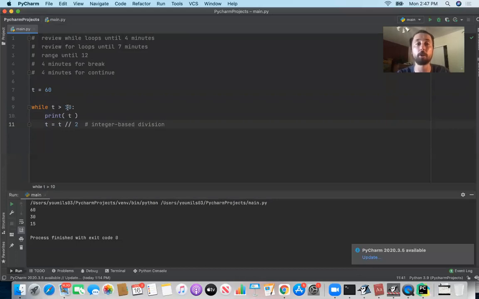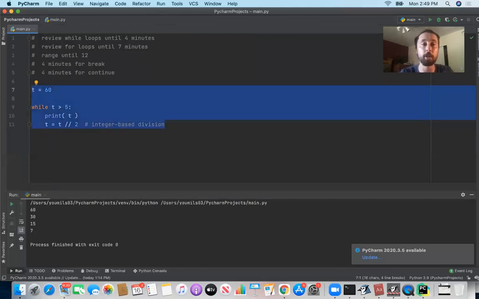What if we go one more step, right? What if we said while t is greater than 5? It would take it one more step. It would do one more division, right? And 15 divided by 2 is 7, because according to this operator, an integer divided by an integer is another integer. So hopefully that reviews a couple of the concepts, and we can also iterate through a list.